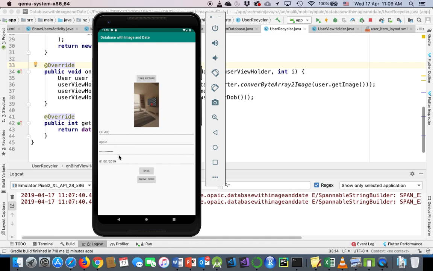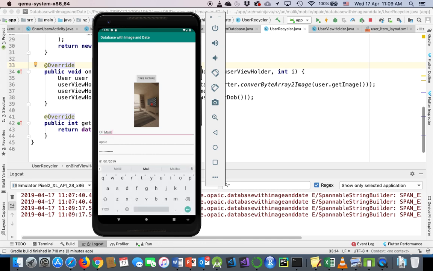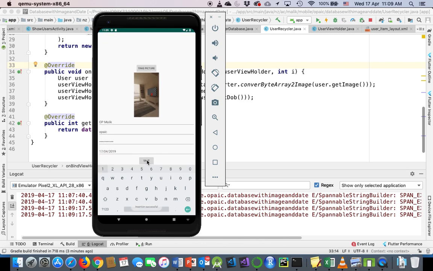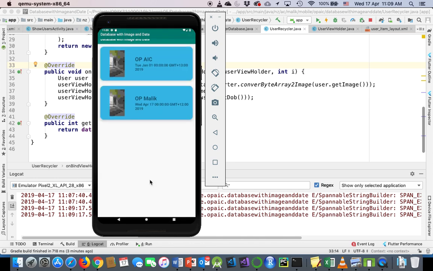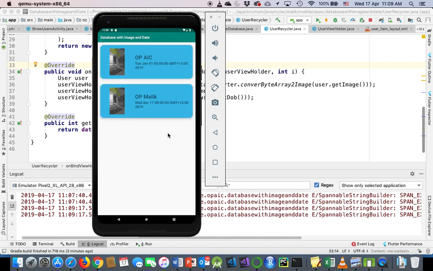Again, I have the same information, doesn't matter. Maybe I can just change it here. OP Malik, just one thing, and change this one to 17 so that you can see the difference. I save it. I just click on here and show me. Look, it is showing me those two records. So now date conversion and everything is working perfectly fine.